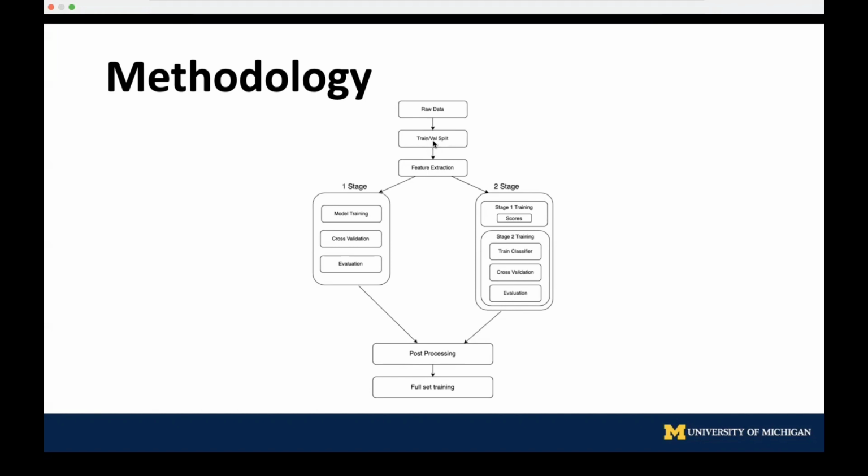Once we have the train and test split, we would want to extract our features and then step into the actual problem of applying modeling. We can either follow one stage or 2-stage procedures. If we are going to go ahead with one stage, it is going to be very similar to any other predictive analytics problem. We train the model, perform any cross-validation as required, and do the evaluation.